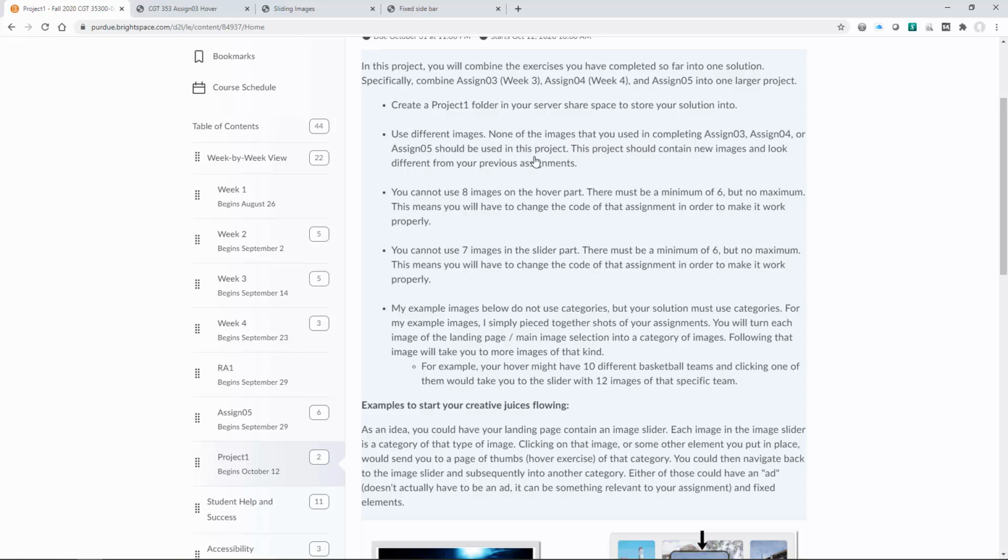You need to use different images. So I do not want to see any of the images from assignment 3, 4, or 5. So entirely different images on the project. It should look different from your previous assignments. If I look at your project and it looks like you just took those three and somehow slapped them together and you're hoping to get points, you're going to be very disappointed.